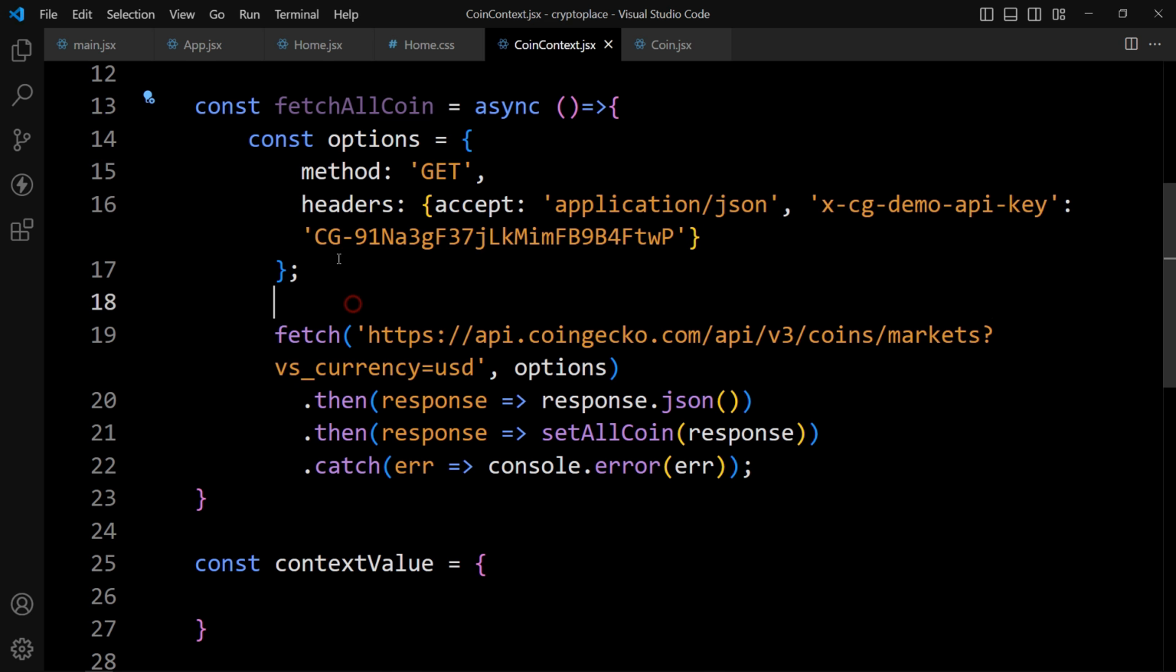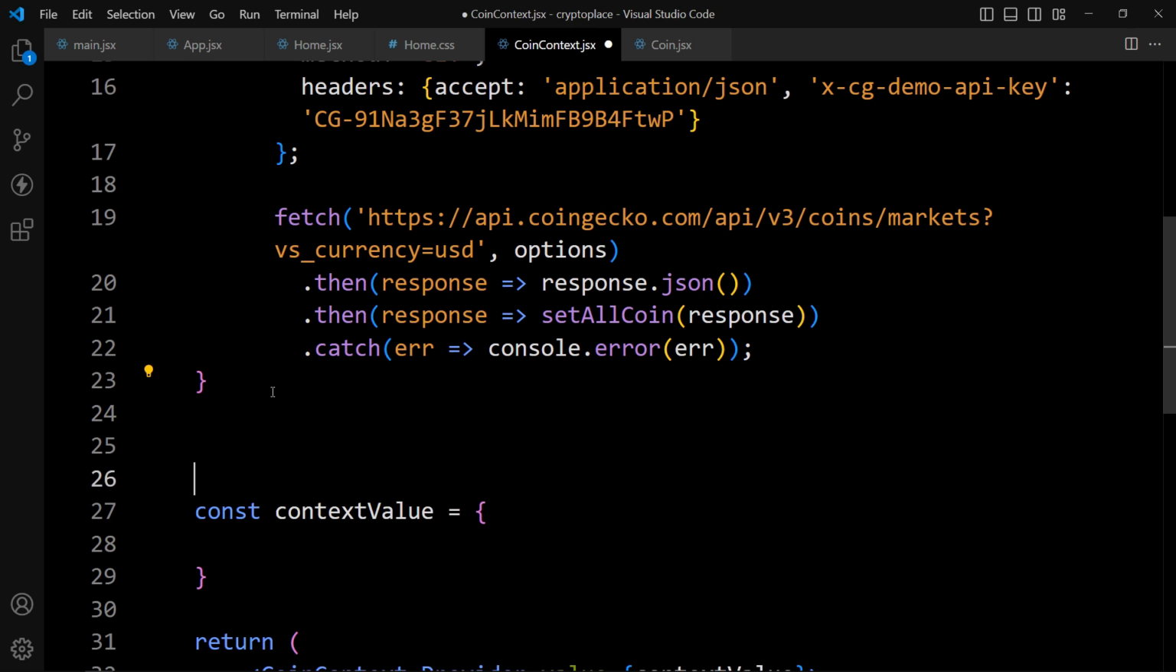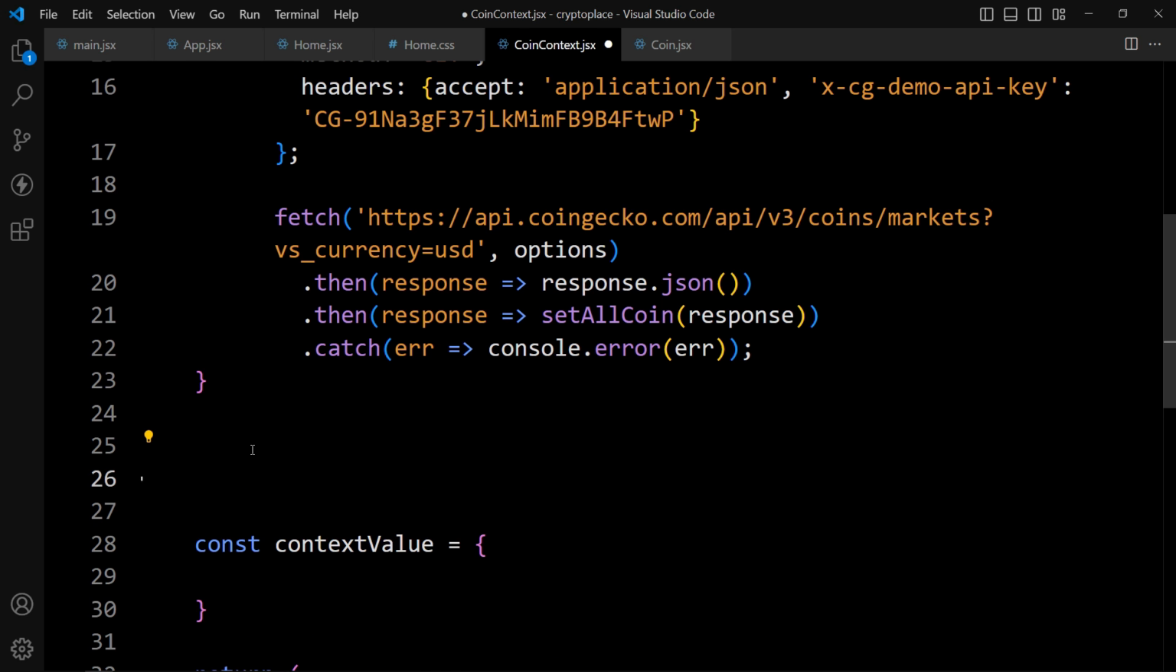After that we have to execute this fetch all coin function whenever the component gets loaded. So let's copy this one, and here we will add the use effect. So let's add use effect hook.